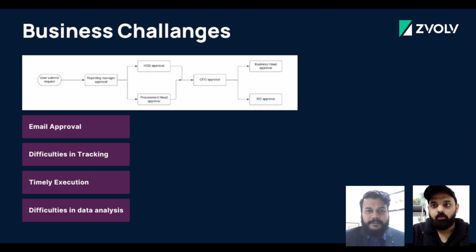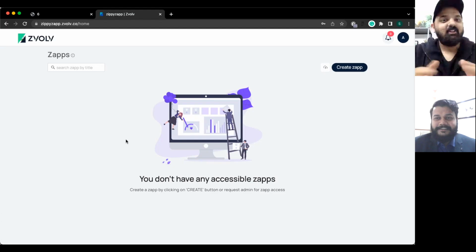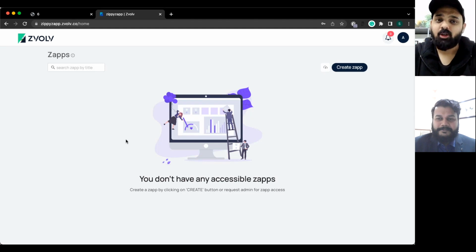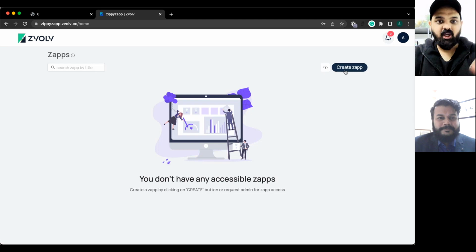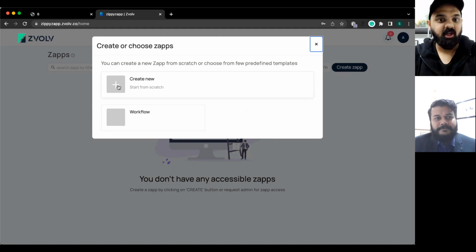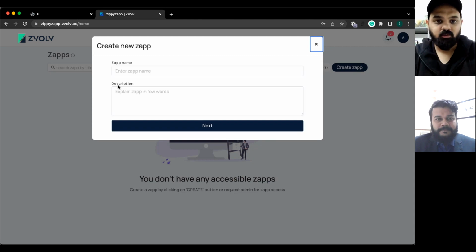Okay, so let's try and build this on Zvolv. So that's great, Shivam. Let's start building your application on Zvolv. I'm sure there might be a lot more details. This is just the tip of the iceberg, what you explained to me. So let's get building. So this is where basically your Zaps will reside, all the applications that your organization has. So let's start fresh.